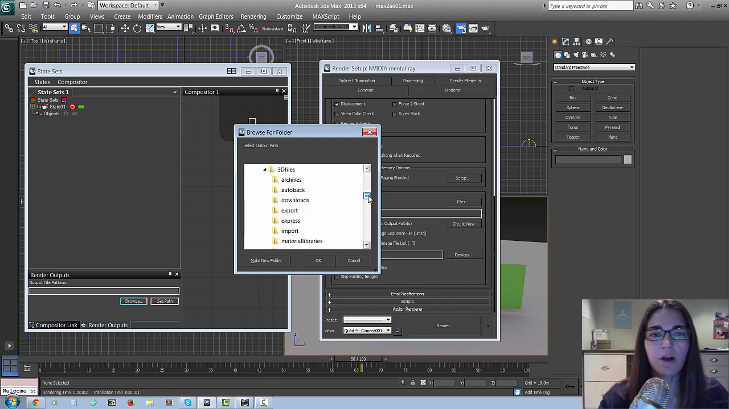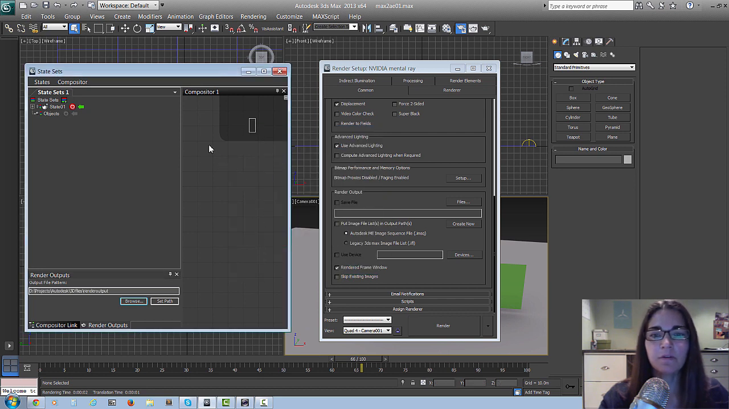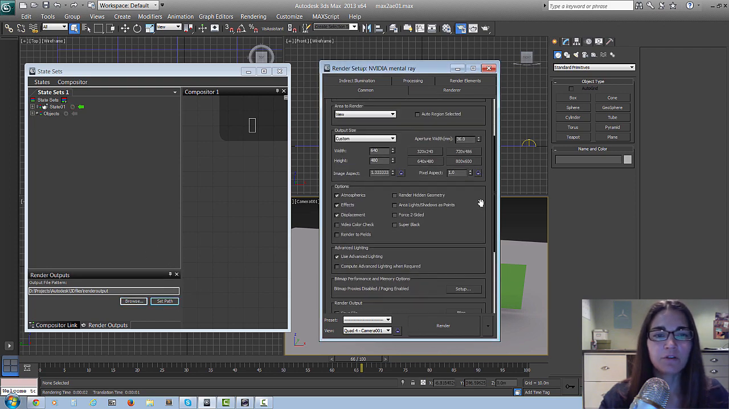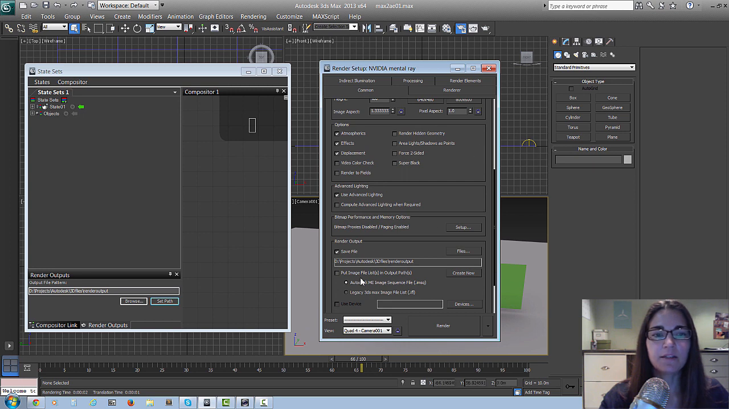So I'm in the project now. I'm going to look for the render output and just hit OK. Now anything that I render here, if I hit set path, is going to override the output settings. So if I hit set path right now, and we look over here in the render setup, you'll see that it's copied it over and created a setting in the state set to have that render output.